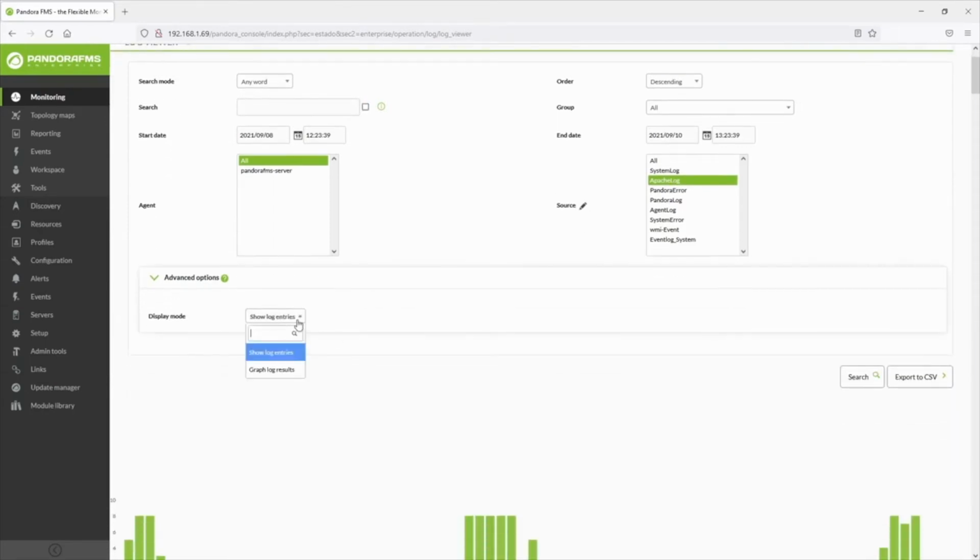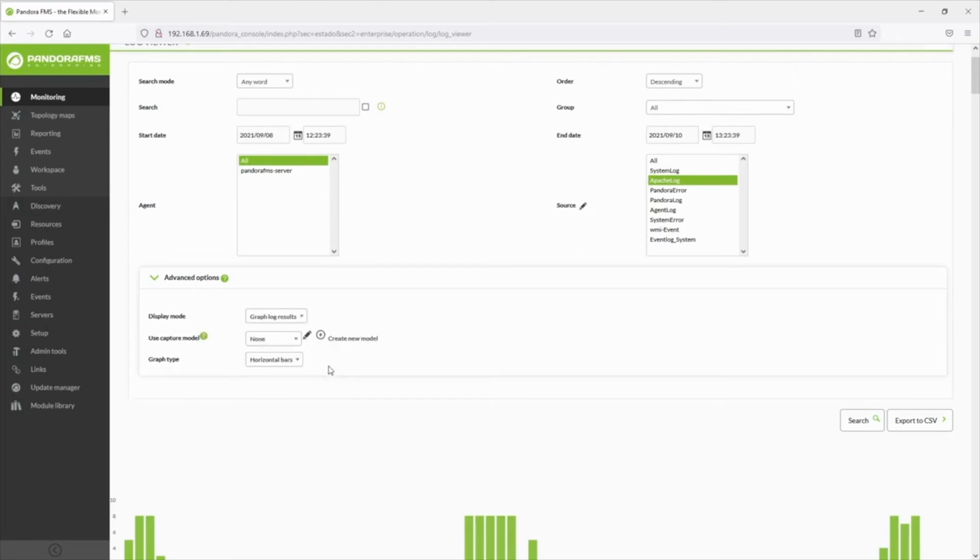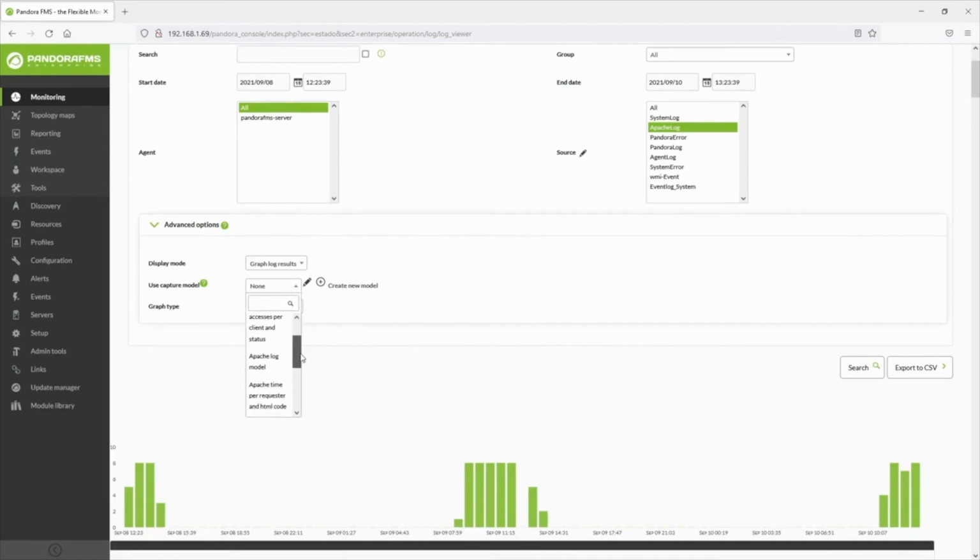The Log Viewer also has an Advanced Options section, where you may find a drop-down. The default option shows the log entries in plain text, but you may change it and choose to show a graph of the log. In which case, 2 more drop-downs will appear, one with a capture model and the other one with the type of graph that it will show you. Within the capture model, there are a few predefined by default. Let's select, for example, the Apache Access model.